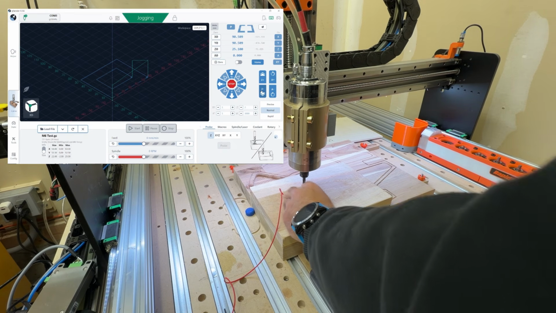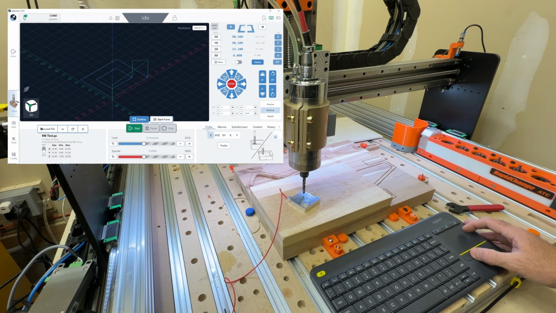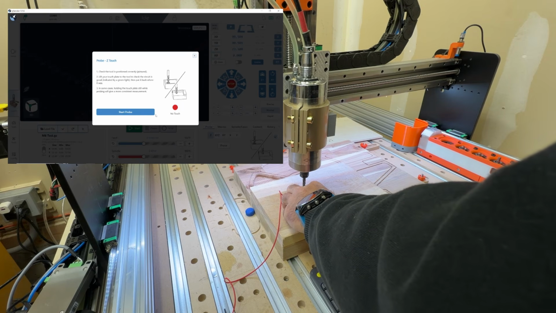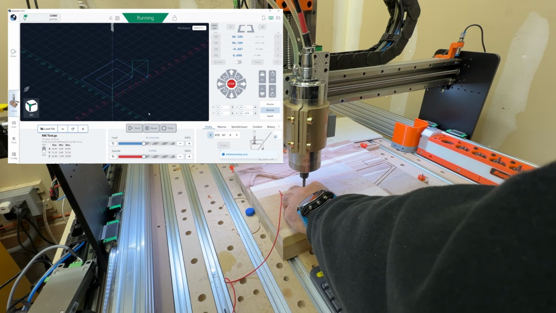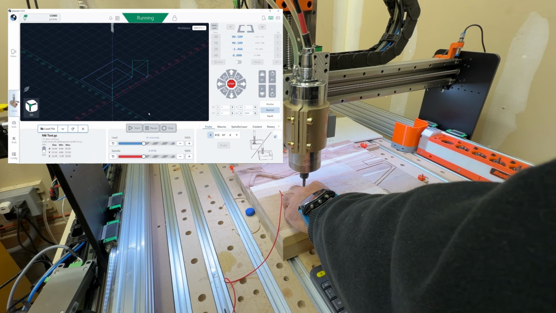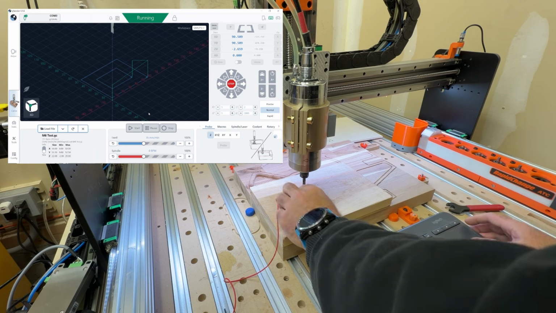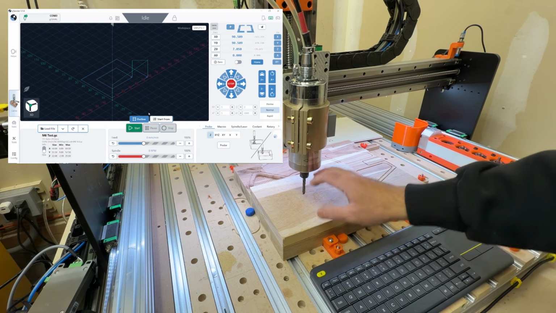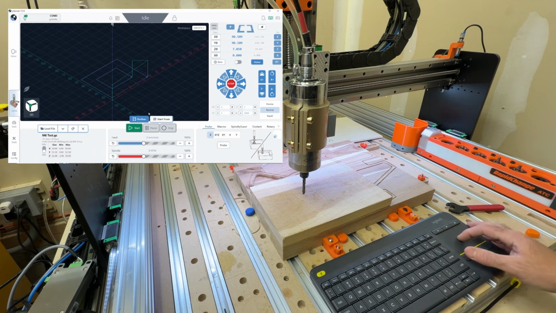So we'll get it close here, and we're going to probe the Z-axis. Touch off. Start probe. Okay, so now we have the X, Y and Z coordinates set for this job.